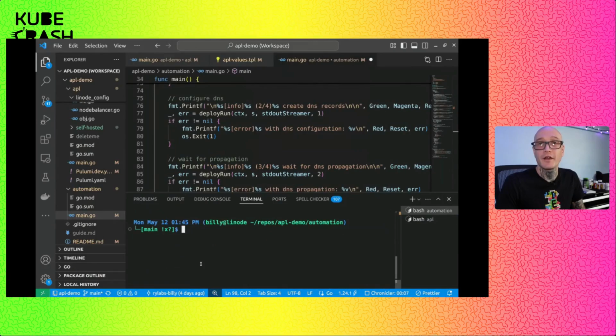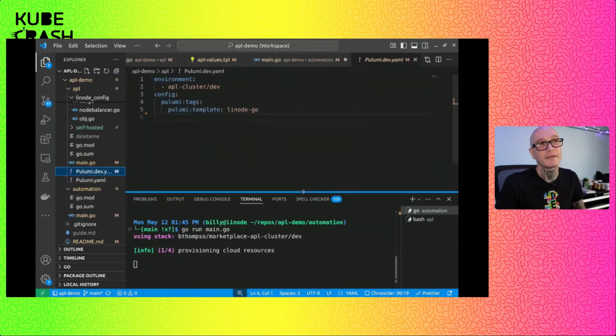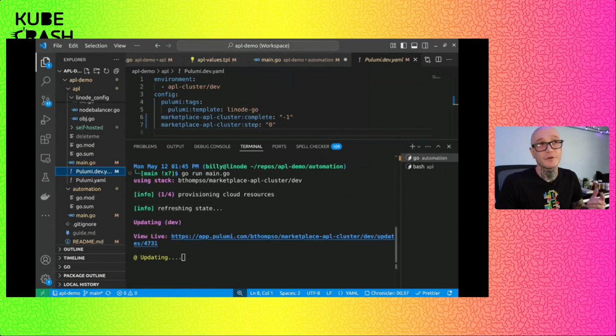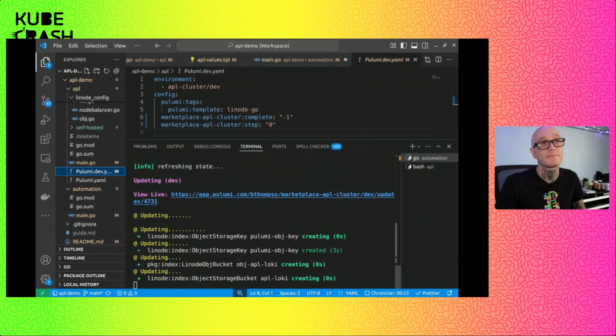Now, if we fire this off, the Pulumi part of it, I don't have time to get into, but this is using the Pulumi automation API. So we're firing from a custom Go file that I have prototyped right now to deploy in 4 stages. This first stage is just provisioning some of the cloud resources. So that's going to be the object storage buckets and the Kubernetes cluster. And I'm even creating a separate object storage key that is scoped just for this deployment.